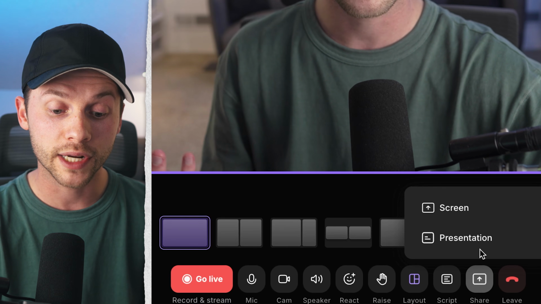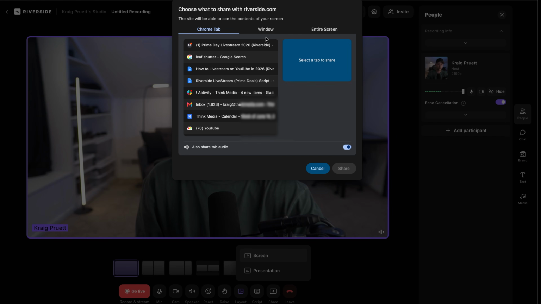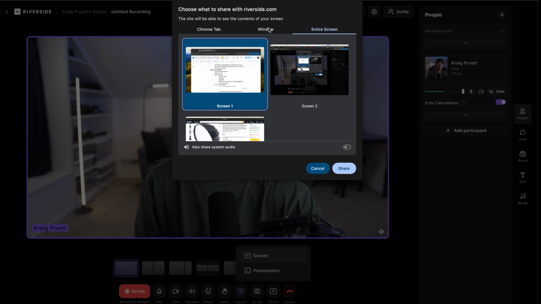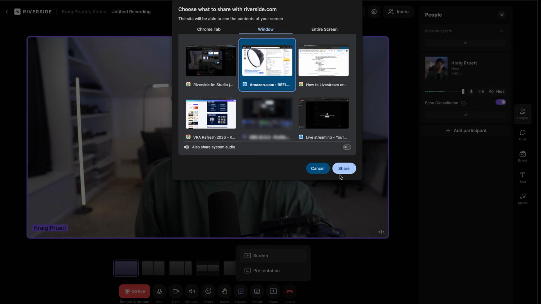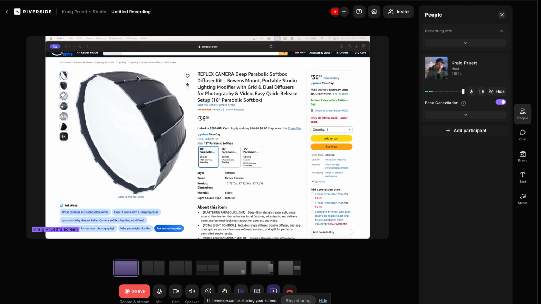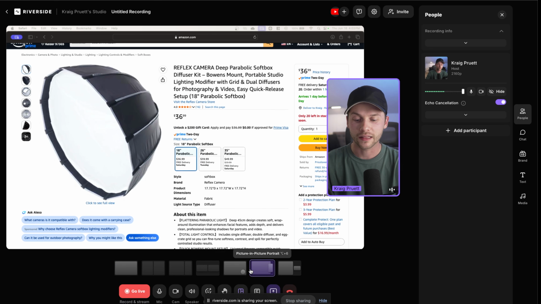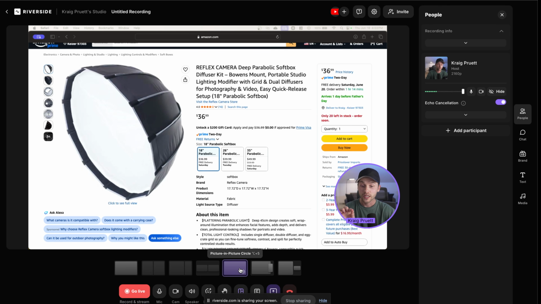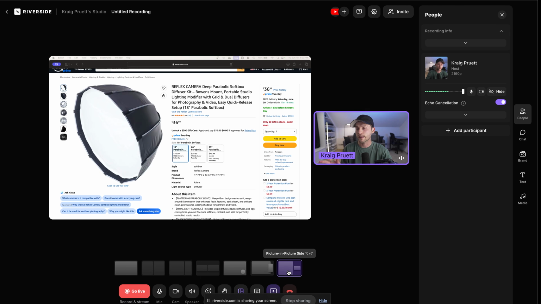You could also share a screen. So if I wanted to share my screen right now, let's say I wanted to share an entire window. Let's say this one right here on my secondary monitor. And now I can share my screen in full screen mode. Or if I even wanted to, I could bring in like a little picture-in-picture effect or a little subtle circle in the corner or a side-by-side split screen.